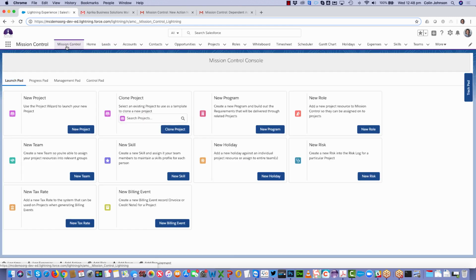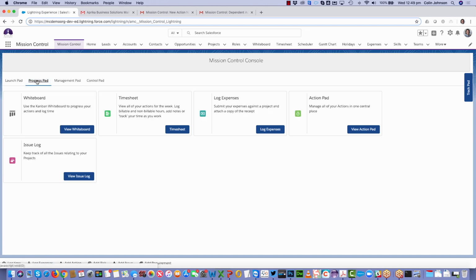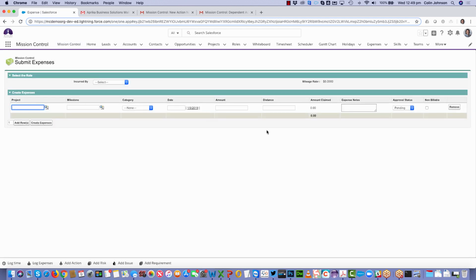So we're now going to take a look at logging expenses. There's a number of ways of logging expenses. You can do that from the Salesforce mobile app. You can do it from the utility bar down here. What we can also do is, from the progress pad, we can click through and log expenses.